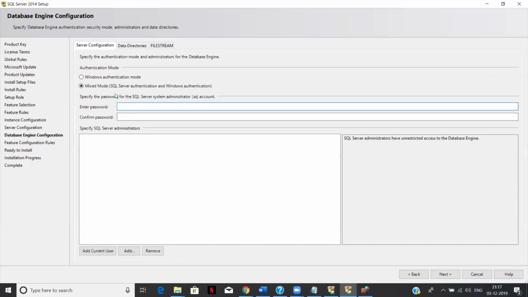So I selected mixed mode. Always the best practice, highly recommendable, is to select mixed mode. Now provide the password. This password is for whom? This password is for the SA account. SA means system administrator. By default, you will get a login SA. Can you see it here? Yes, SA, it's a system administrator. This particular login will be having admin rights on the particular SQL Server.